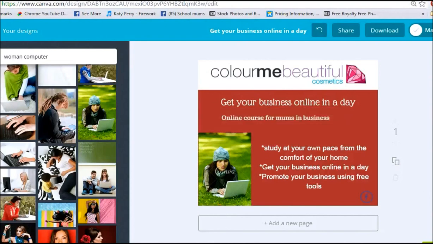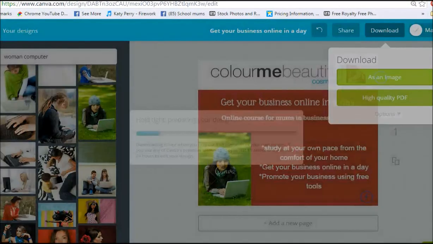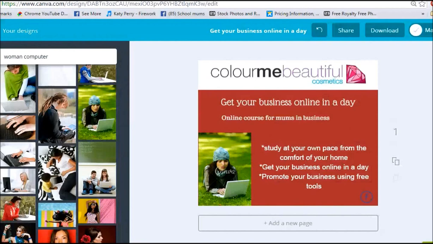But once you're happy with it, you click the download button and select as an image. And then it comes up with, this is here, I need to pay for that, so I'll just click pay and download, and then that downloads onto my computer, and I can use that in my advertising or on Facebook or anywhere that I choose to. And they have an original image that has cost me nothing. Well, $1 for the image of the girl with the computer.